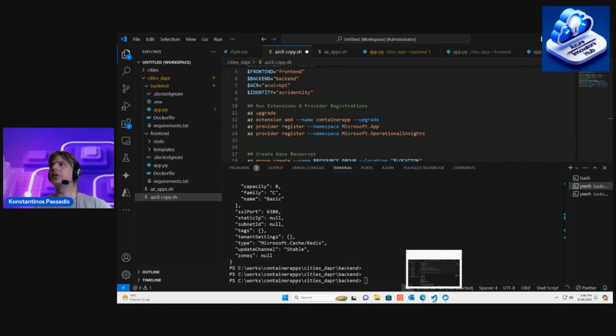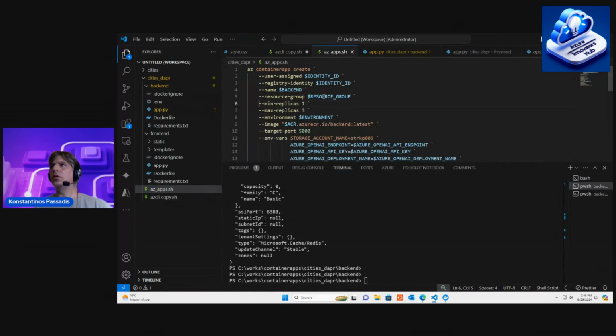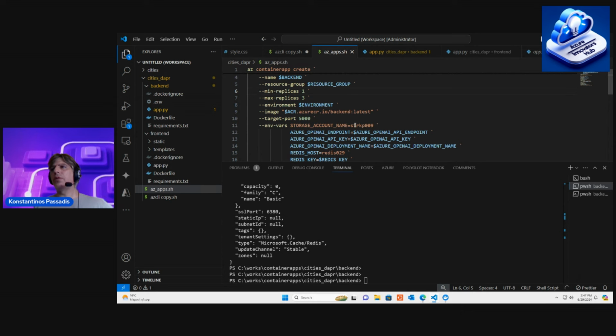Let's do this. This is the command, right? Use this identity. The name of the container app is backend. In the resource group, minimum replicas is going to be 1 and maximum 3. We don't need more, but I need the minimum replicas to be 1, so my backend is always up and running. Use this environment. Use this image that's already stored in our Azure Container Registry. The target port for our backend is 5000, and here are the environment variables, right?